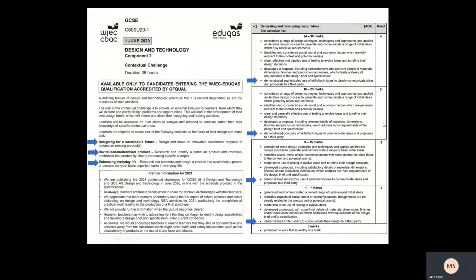Okay, so at this stage, I'm going to be showing or talking about how to do a presentation drawing, and my suggestion for how to complete this. This comes under this section: demonstrated sophisticated use of skills and techniques to clearly communicate design ideas and proposals to a third party. So we're looking for ways to communicate your idea across.